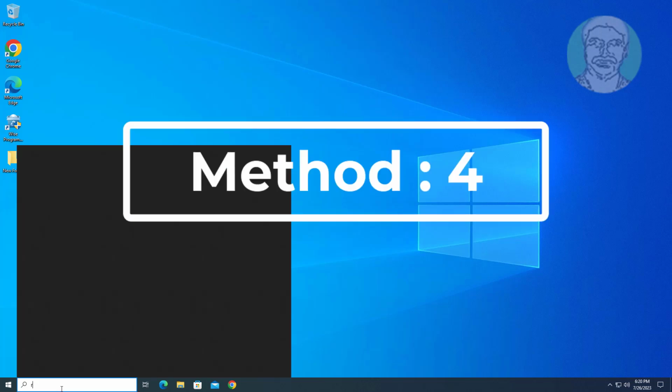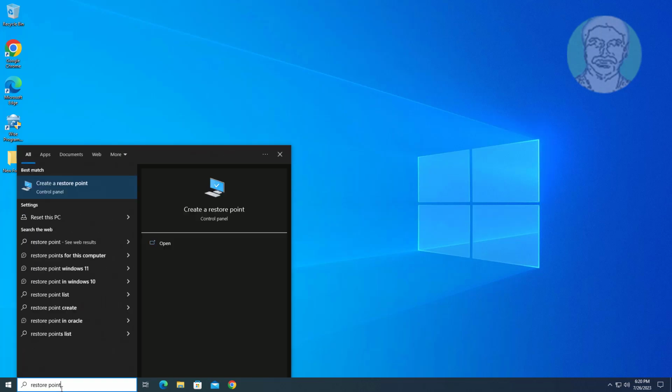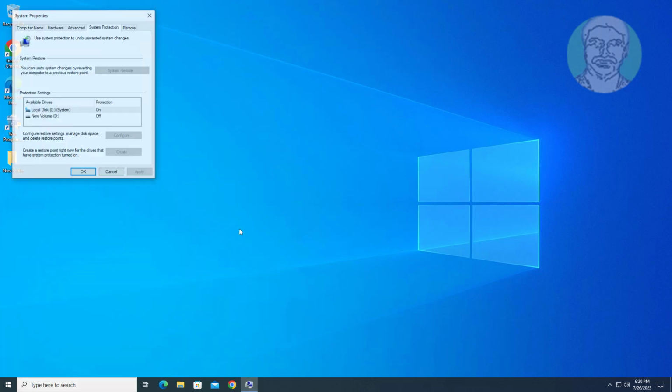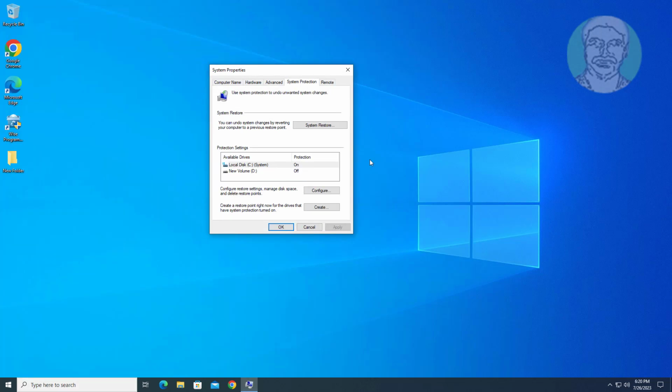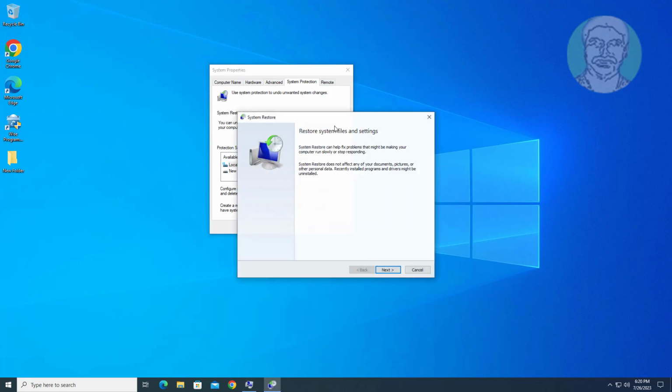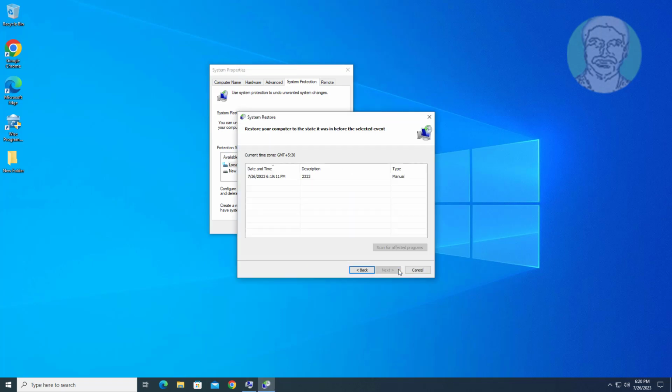Fourth method is restore point in Windows search bar, click Create a restore point. Click System Restore. Select previous any restore point, click Next.